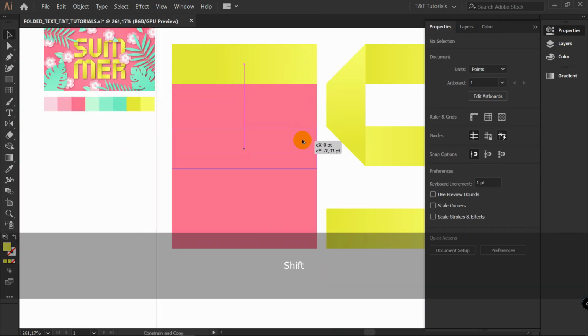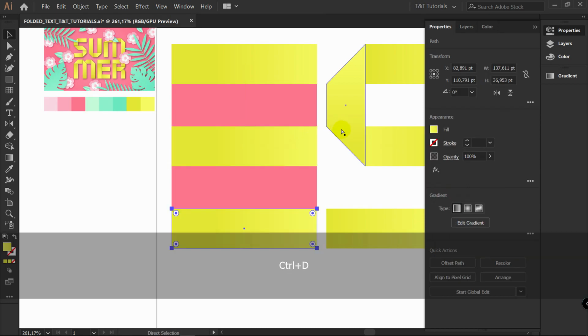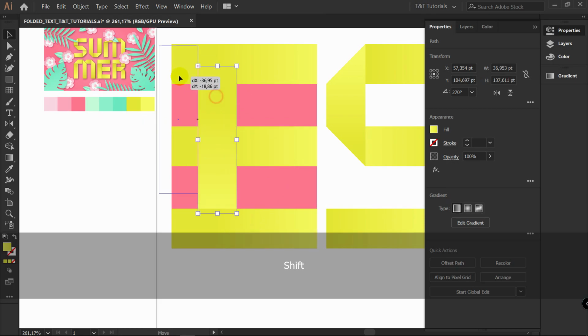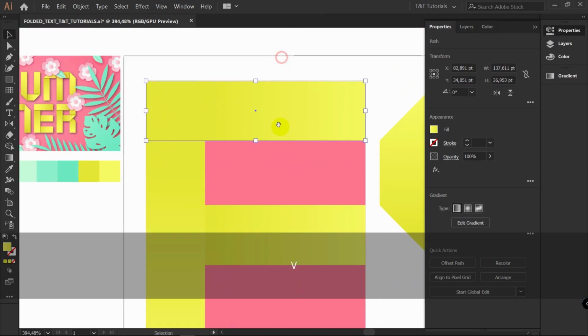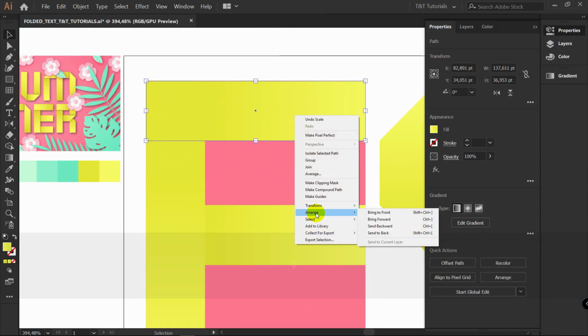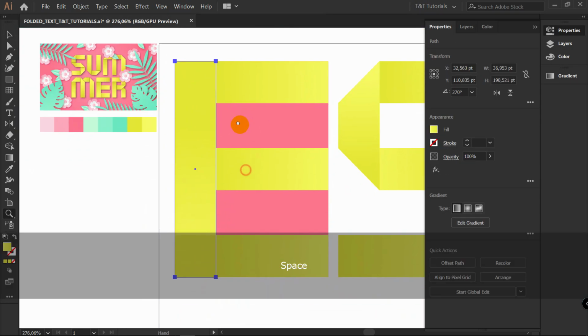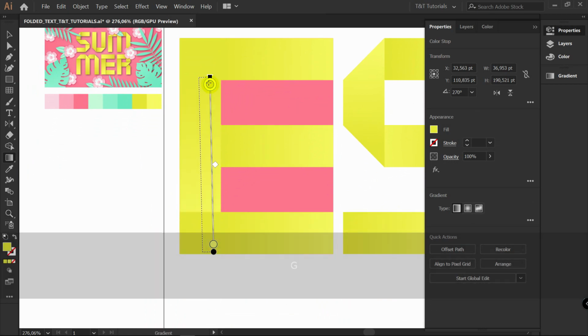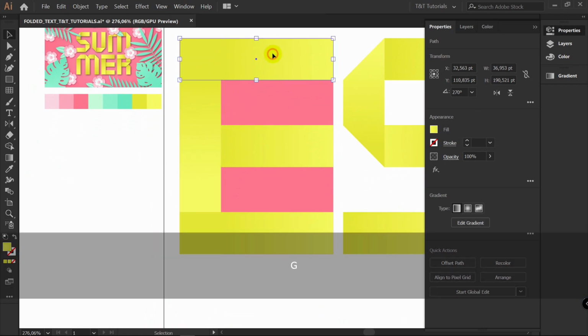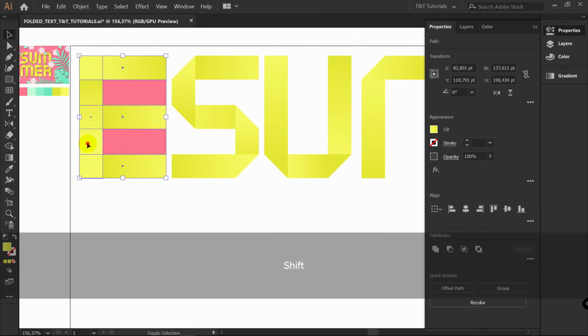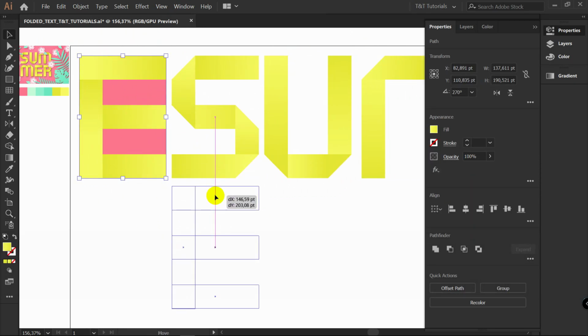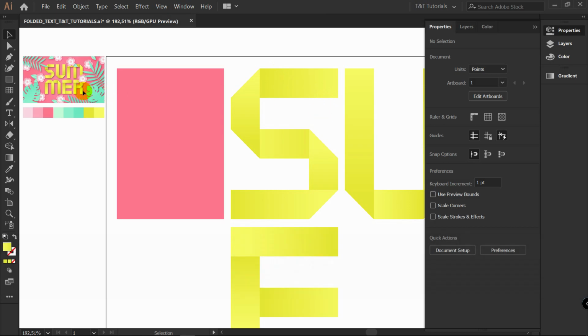Now simply duplicate this layer like so. Press Ctrl D, duplicate this one, rotate it, and place it here. Change proportions. Now simply take this layer and bring it up. Arrange, bring to front. Let's change gradient directions. Let's bring this layer down. Move this letter here. Now let's create R.